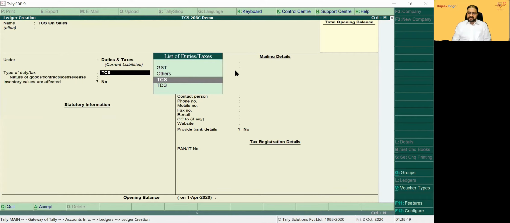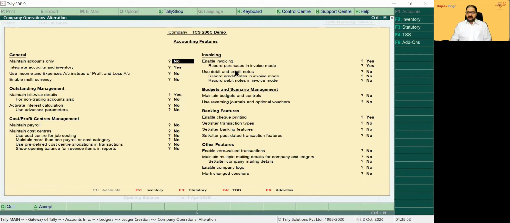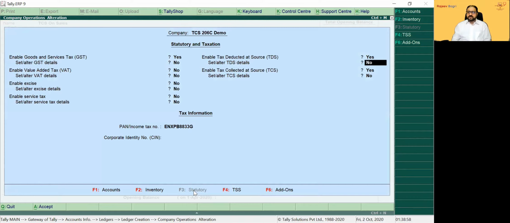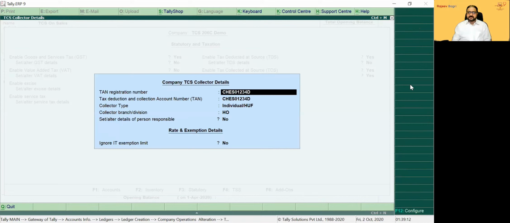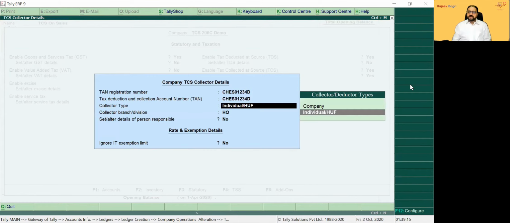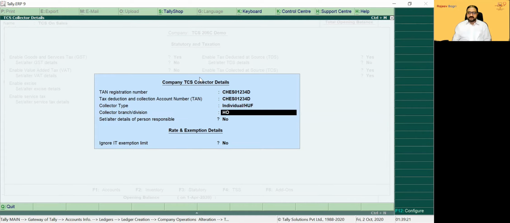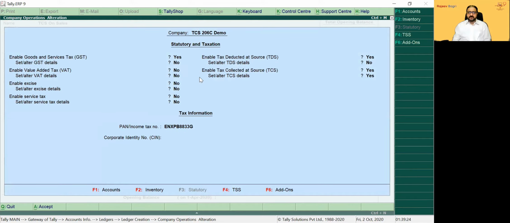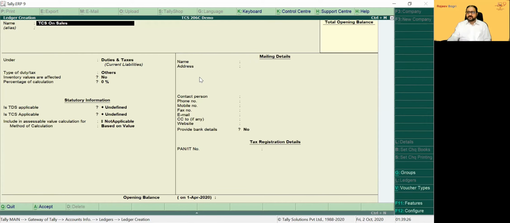Now how do we get TCS here? You have to go to F11, and then you can see statutories, F3. Go down, and on the next side we have TDS and TCS. You need to configure this by selecting yes, and again set alter TCS details as yes. Give your TAN number here. Type of registration, whether it is an individual or a company, select that and hit save. That's it. This is the simple configuration for implementing your TCS number.